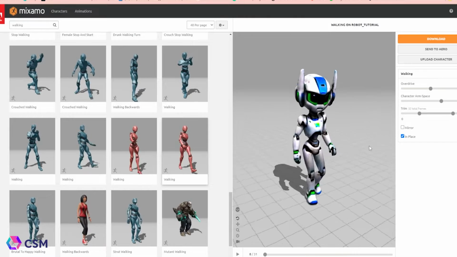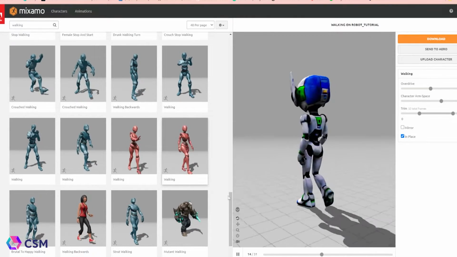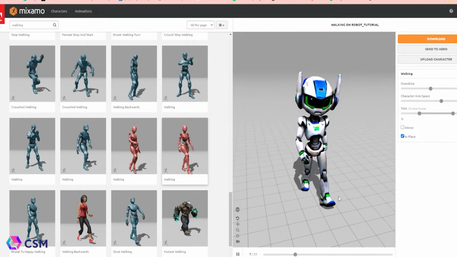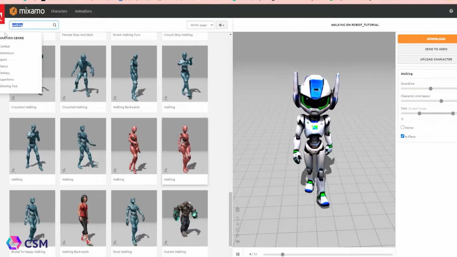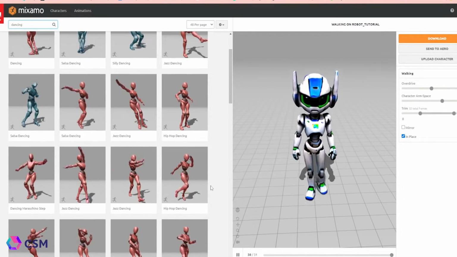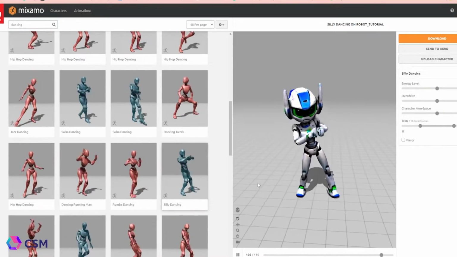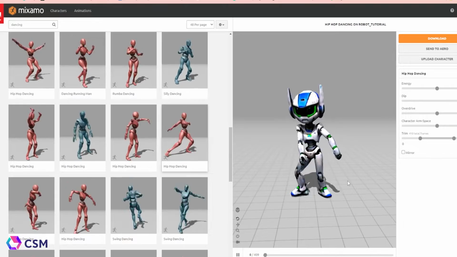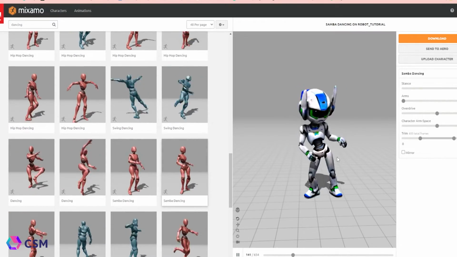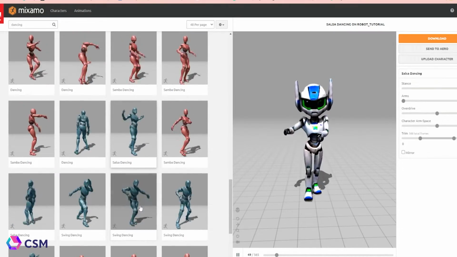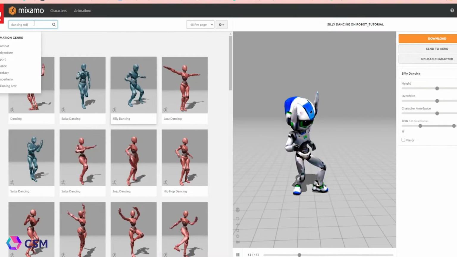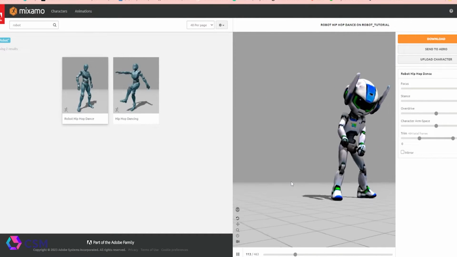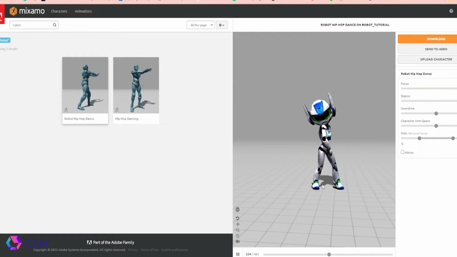So we are going to browse through animations to find the perfect one. I want a dance animation of some sort. You can do whatever you want. So I have found this robot dance. It seems to fit the character pretty well, so I'm going to download this one.